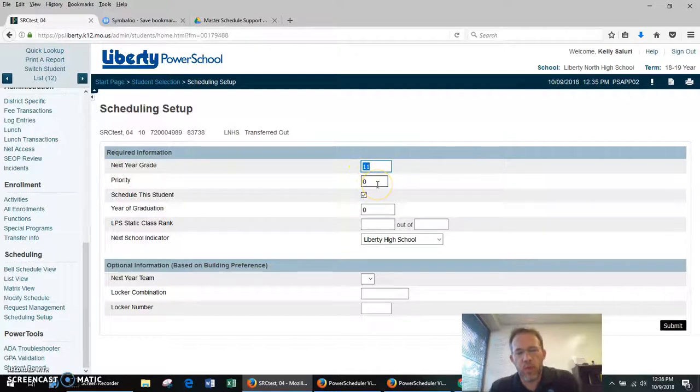Priority, if you're working on setting priorities for students, it's like which students get first crack at a class if there's multiple students and the class is filling up. Seniors tend to have the higher priority. And by higher, it's a lower number. It's always fun when numbers work that way. So a priority of 10 is better than a priority of 20, is better than a priority of 30. You can set that based on whatever pattern you use for your school.